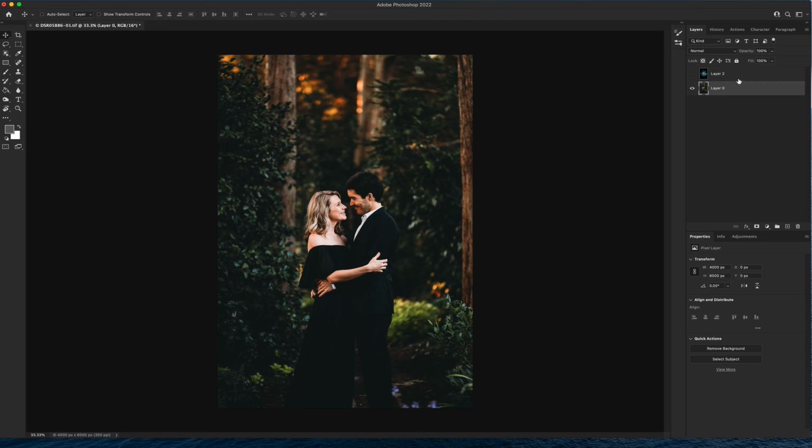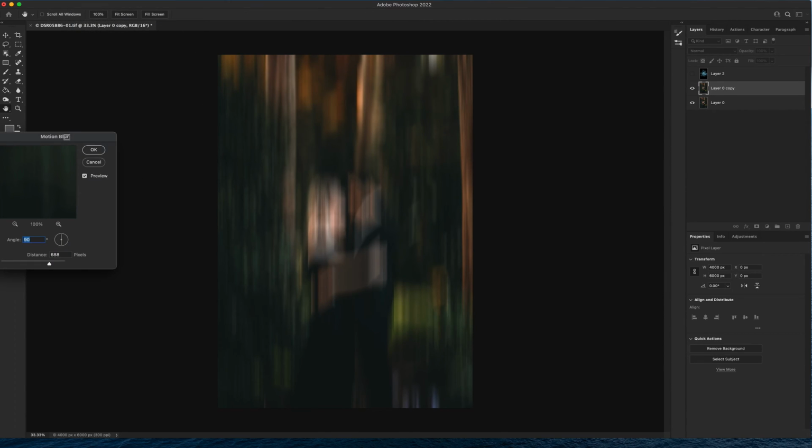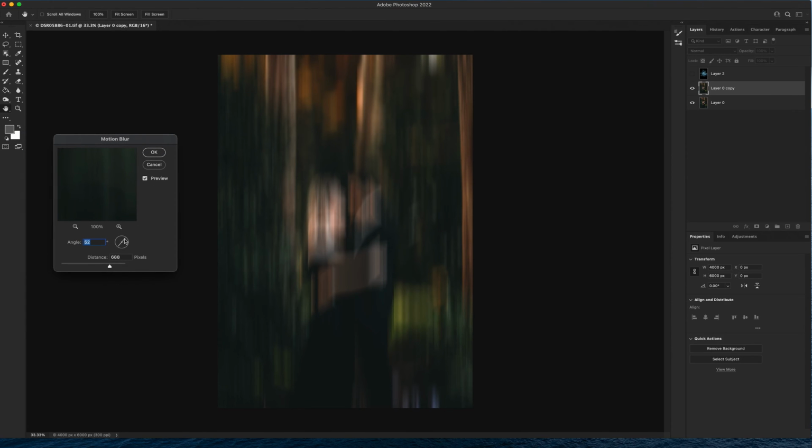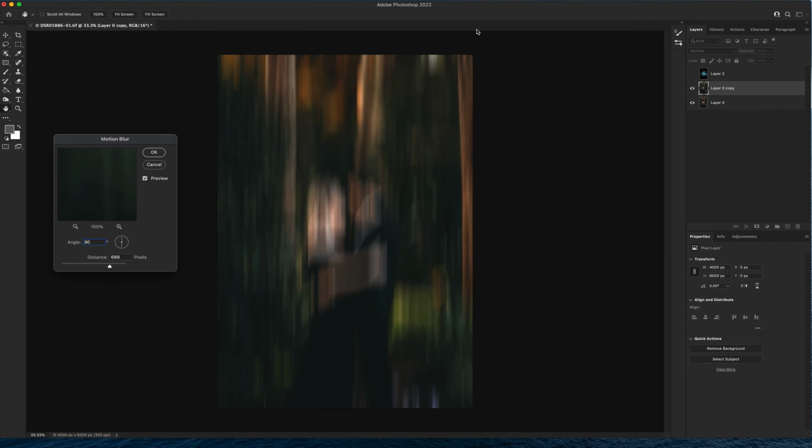So the first thing I'm going to do is duplicate this layer. I'm then going to create my blur effect. So I'm going to go to Filter, Blur, and I'm going to use Motion Blur. You could play around with different blur types, but for this specific image, I used Motion. And then you can play around with what angle you want. I wanted to kind of mimic some of the movement in the trees back here, so I chose a completely vertical movement, which is 90 degrees.